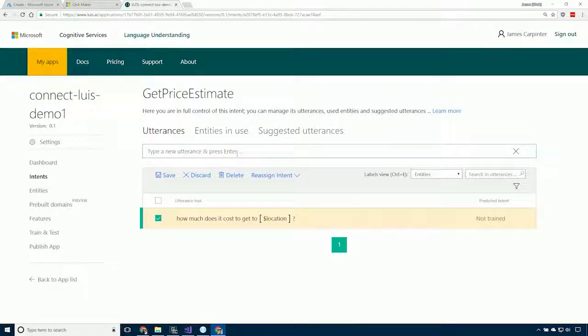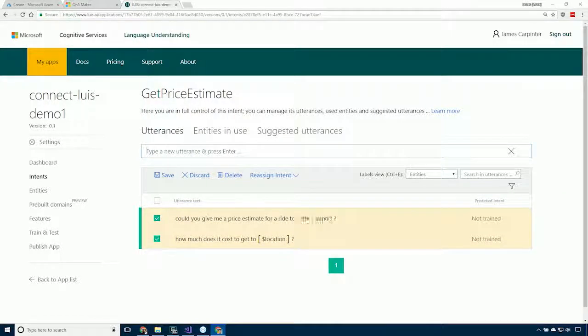I'm going to ask the same question in a slightly different way. I'm going to say, could you give me a price estimate for a ride to the airport? Enter. Again, I'm going to tag the airport as a location, and so on. Typically, I'd add a whole bunch of different ways. Everywhere that I can think of asking that question, I'll add it in here, and that will result in a good model. So the next thing I'm going to do is just click Save.